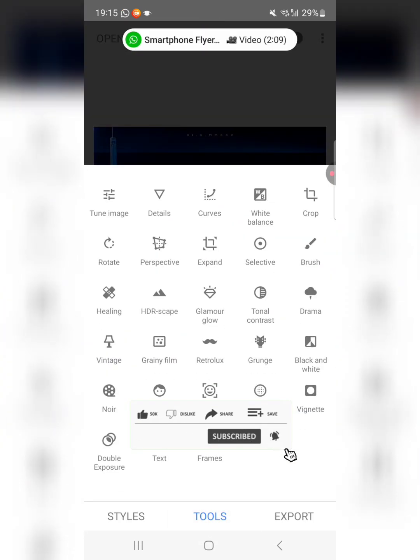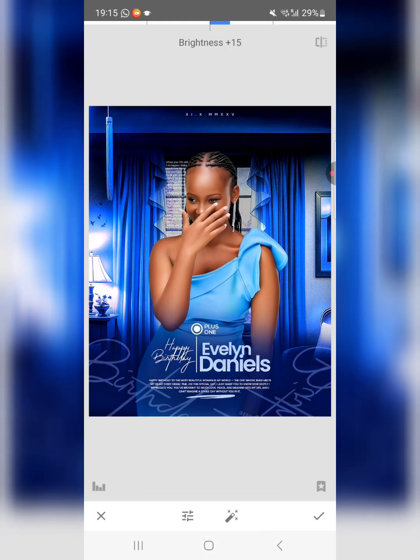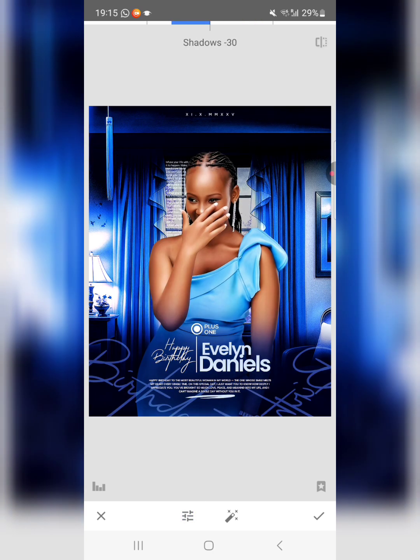Then go to tune image, tune the brightness, the contrast. Just be playing around with these editing options here and be seeing which one works. Okay, so I think this one will work this way. Then the highlights and the shadow, reduce the shadow a bit. Yeah.